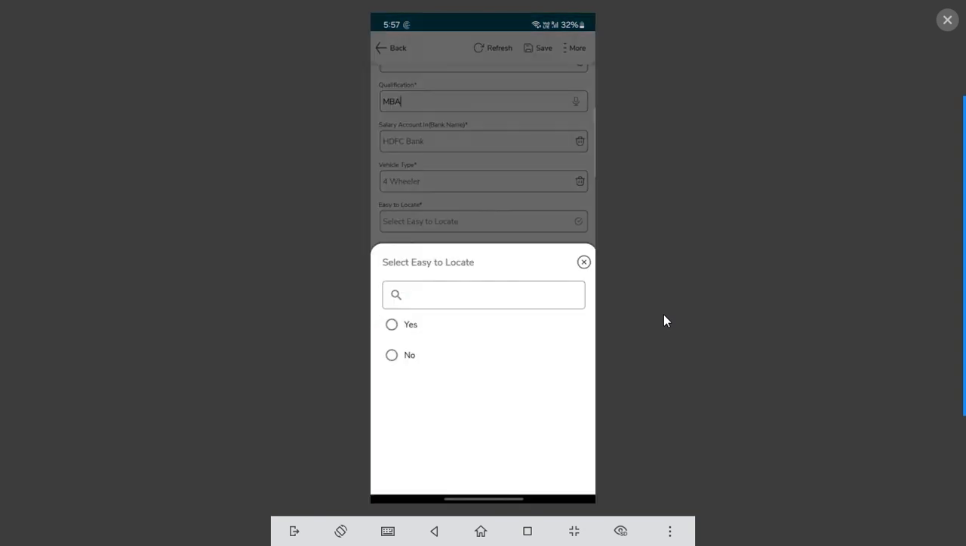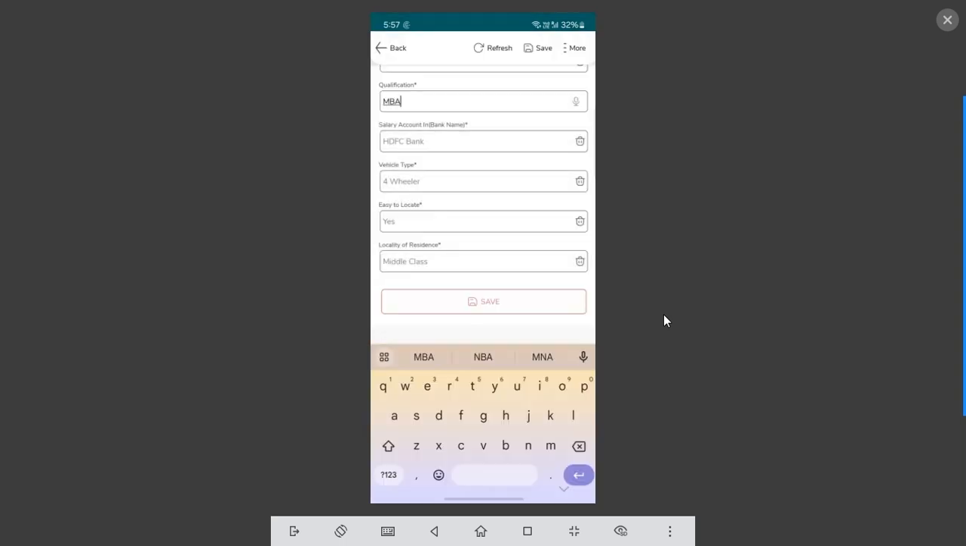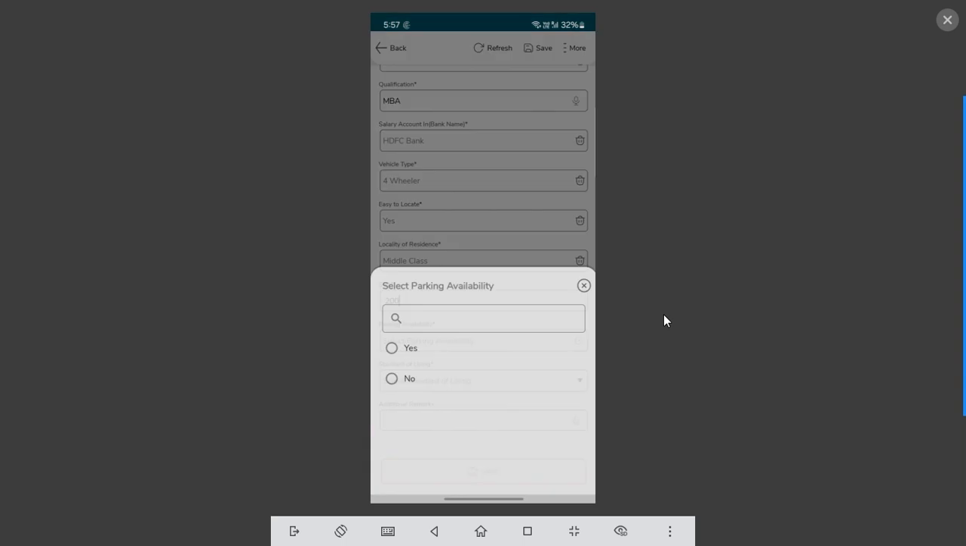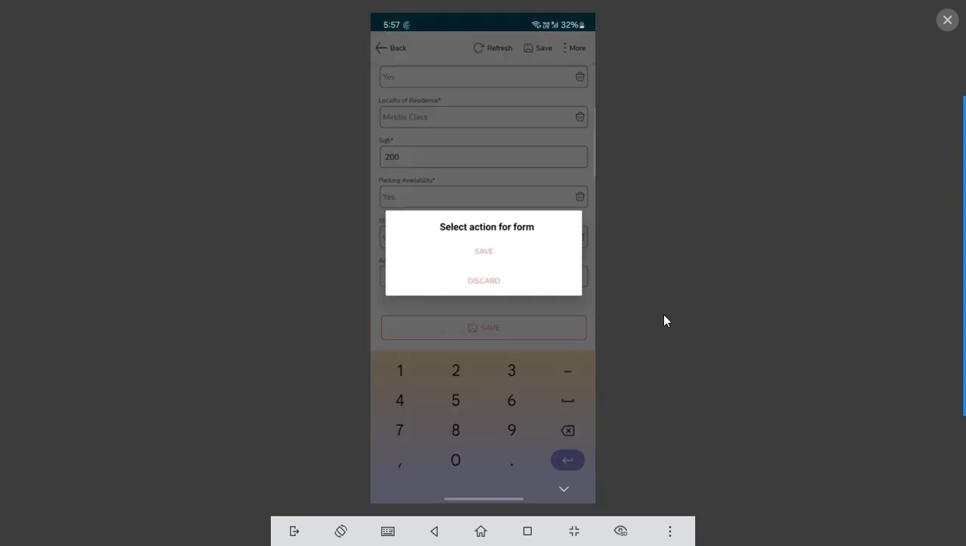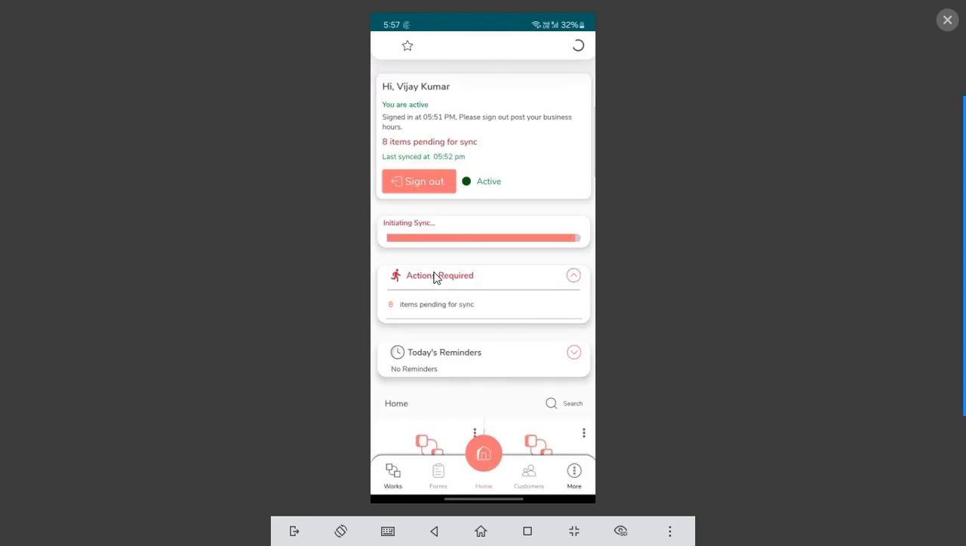and is my address easy to locate? So I can select yes or no. Then locality of residence, middle class, square feet, 200 square feet, parking availability, yes. And here I'll select the standard of living and I'll click on save. Now once I save this, this particular task will come to a completion. As you can see, top left corner of this card has been marked as completed. So this particular task assigned to this agent has been completed.